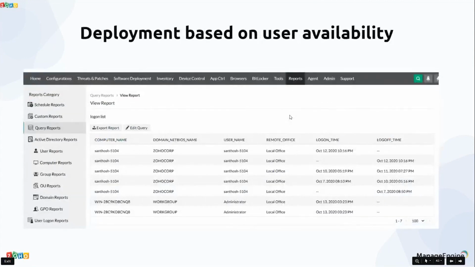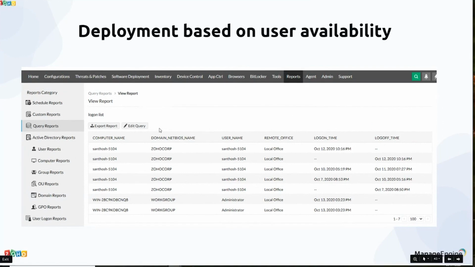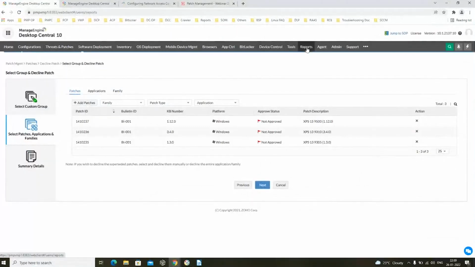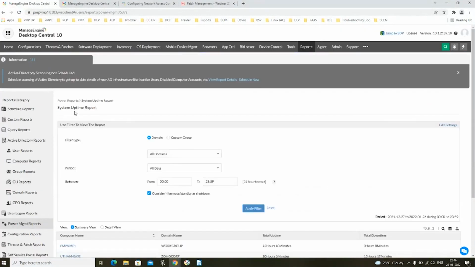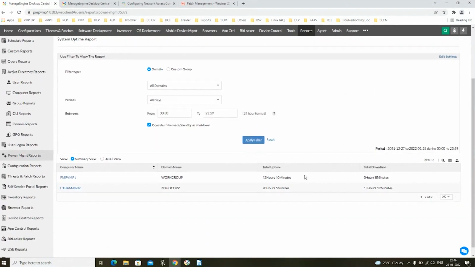Deployment based on users' availability. The benefit of enabling this report is to understand the pattern of users' activity in a day to plan your daily patching activity. Let me show you how this report can be exported from Desktop Central. You can navigate to the reports module, power management reports, and here you will be able to find the system uptime report. In this custom reporting, we have supported key details like the domain name and the remote office details associated with the active user. So with this report, based on the uptime of the machines, we recommend you plan your patch deployment activities.